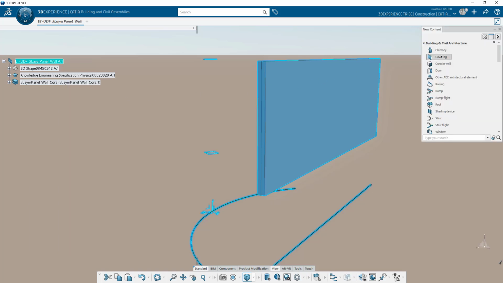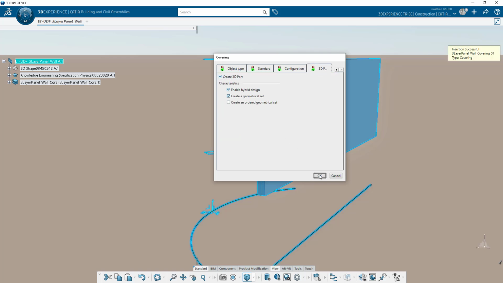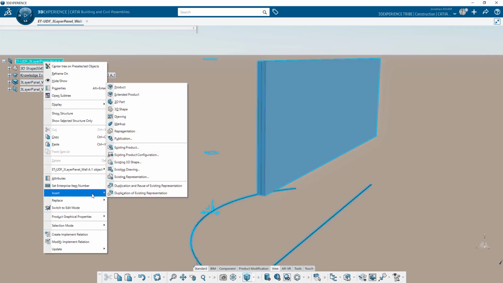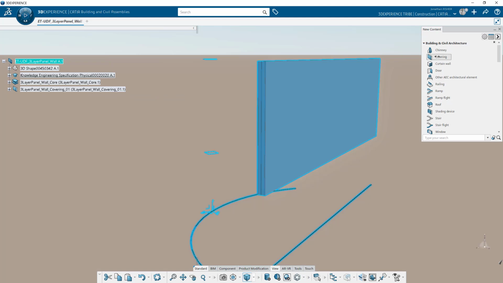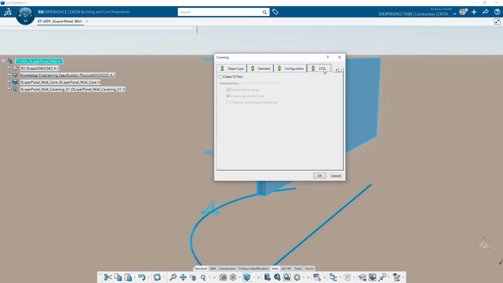The next 2 are going to be coverings, and those are going to represent the finished surfaces or finished volumes of our panel wall. So let's create 2 of those. We'll name the first one 3-layer panel wall covering 1, and the second one will be 3-layer panel wall covering 2. And those will consume the volumes that we just created, and we're going to add a bit more detail to them to panelize these parts in a way that we couldn't do with the UDF.